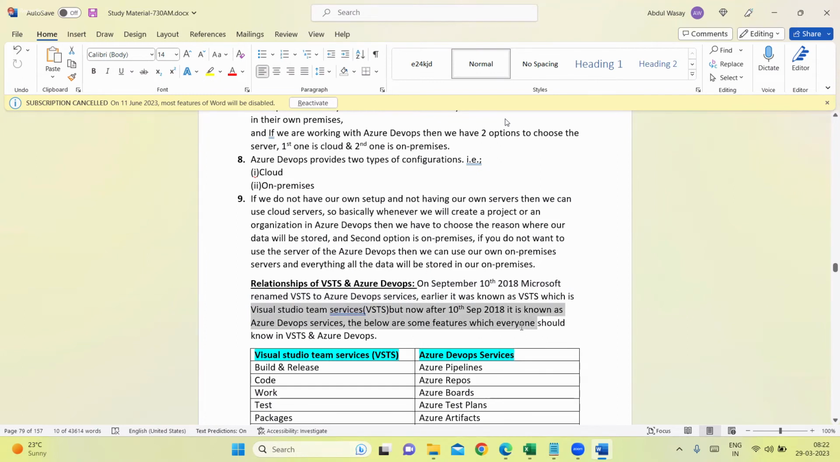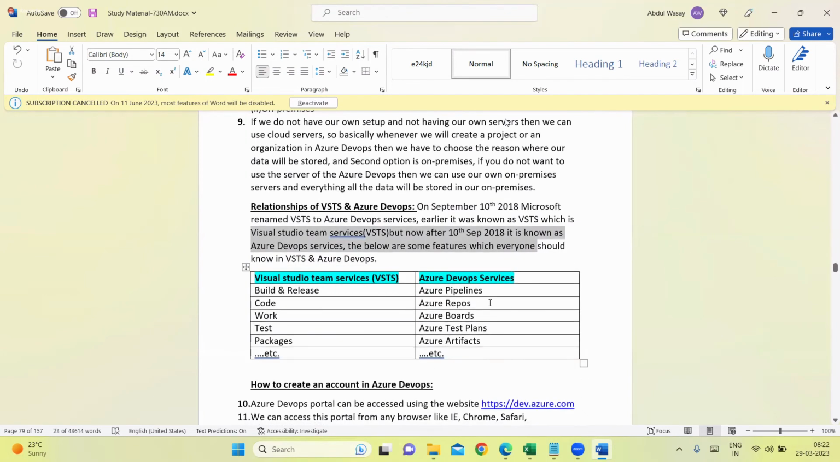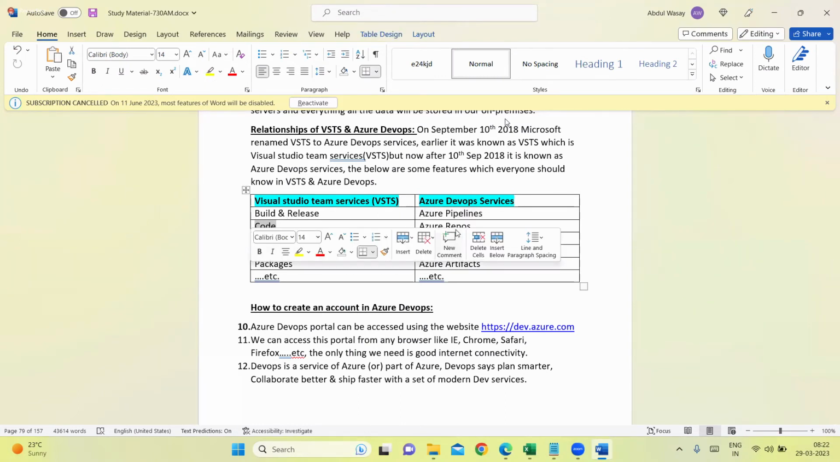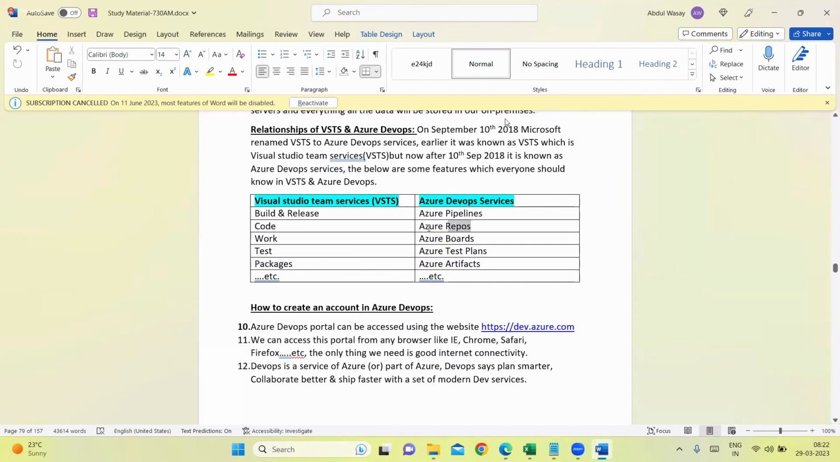The below are some features which everyone should know in VSTS and Azure DevOps. In VSTS, we used to call it Build and Release. Now, in Azure DevOps, we are calling it Azure Pipelines. In VSTS, we called it Code. Here, we are calling it Repos. Then Work becomes Boards, and then Test Plans, Packages, Artifacts.